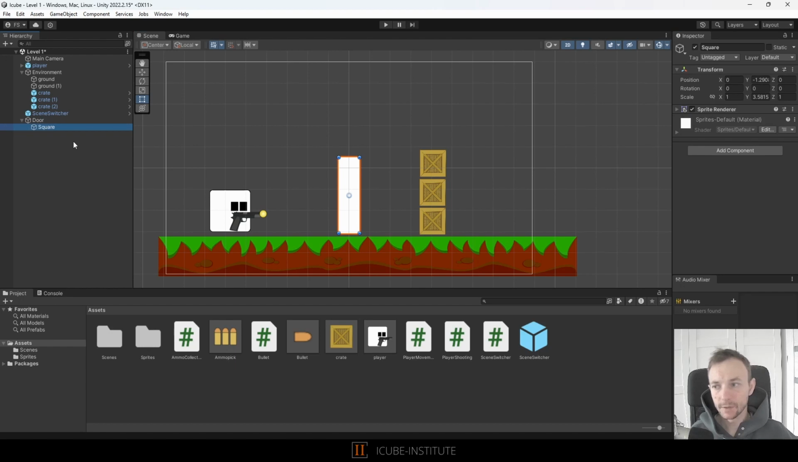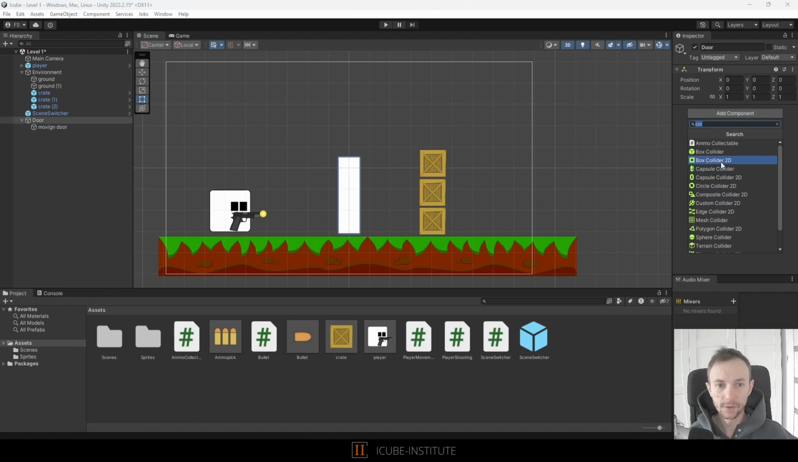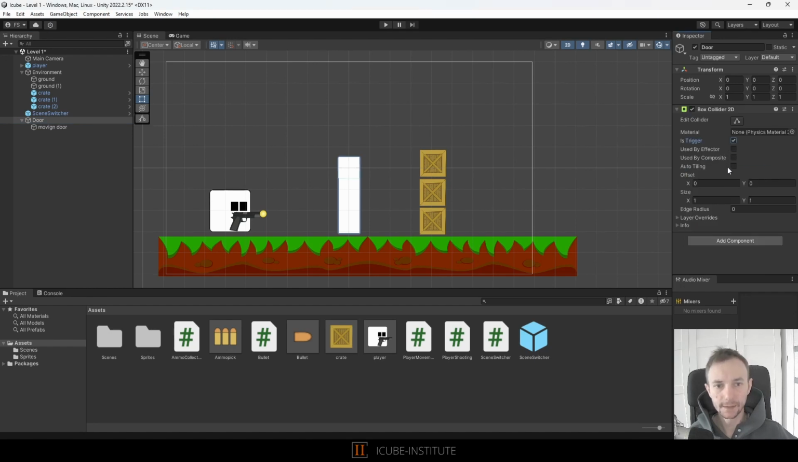Now we need to add some colliders first to the door. Maybe I will change the name to moving door. And here we need to add component box collider. So this box collider needs to stay as normal collider because we don't want to pass through this door. We want to collide with them just in case. But now in the door, we need to add box collider as well, but set it as trigger. Now we can change the size of it. So on the X, let's make it bigger like that. And we can make it bigger on the Y axis as well. Nice. We've got our door ready.